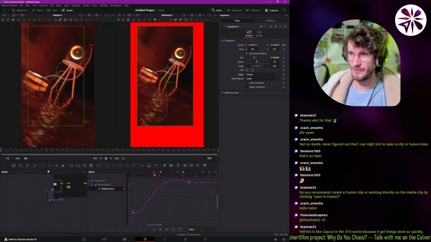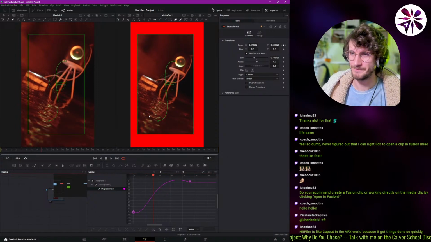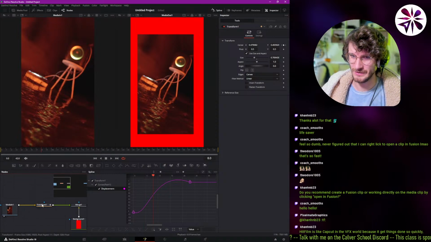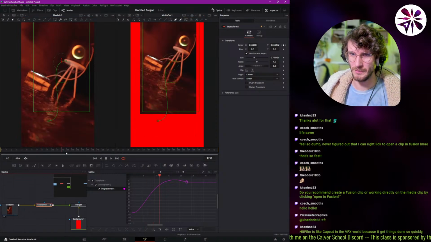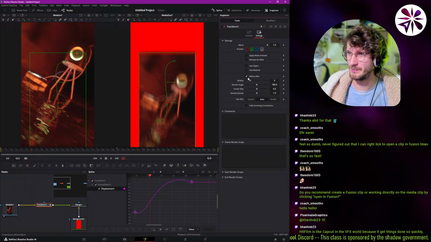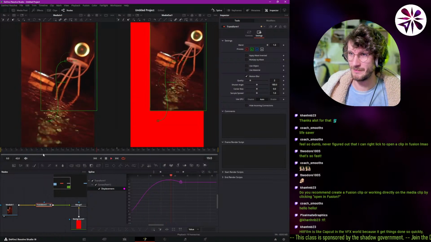Also something you might want is motion blur, right? Because right now it's very, very harsh. So you can select your node where you have movement in, and then in the settings you can enable motion blur here. Yeah, now we have motion blur.